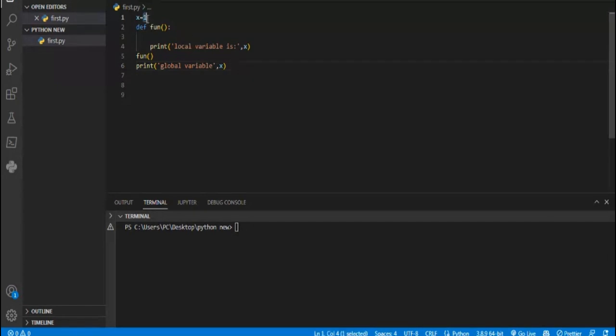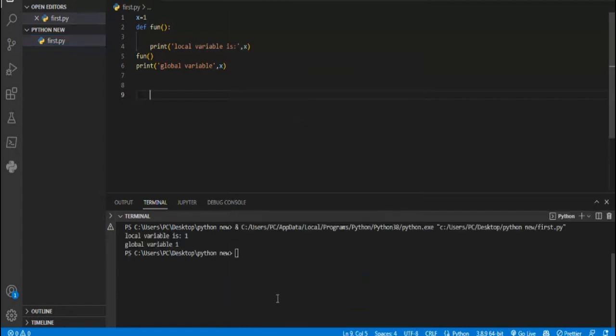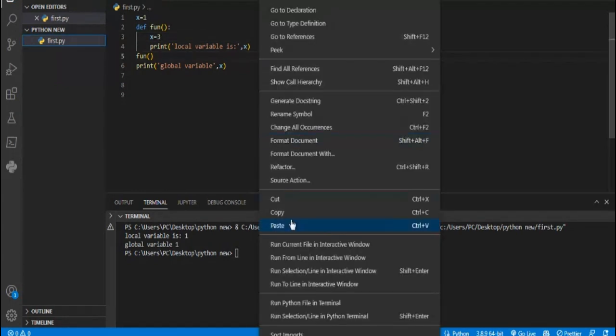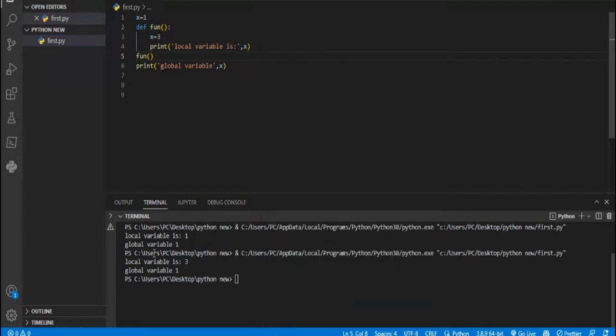Here, this global variable can be accessed inside the function and outside the function. The local variable is 1, the global variable is 1. Suppose you write x is equal to 3 inside the function as a local variable, then the preference goes to the variable inside the function only. The local variable is 3, the global variable is 1, because the main preference is given to the inside variable instead of the global variable.